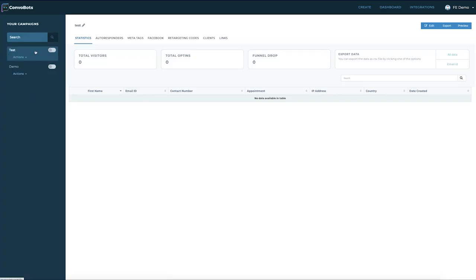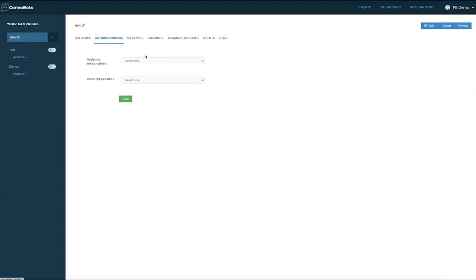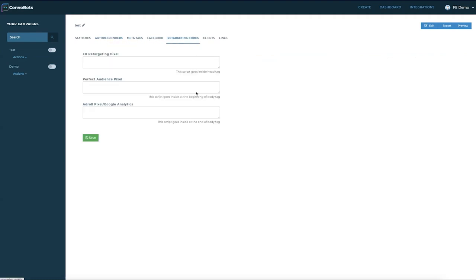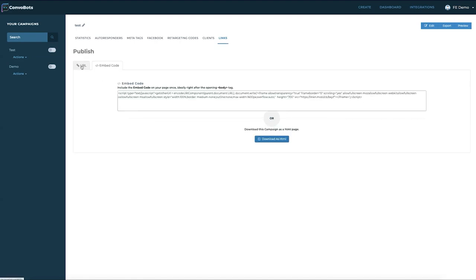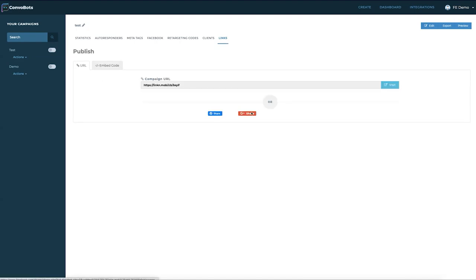Let's click the campaign and see what we can do. We see the statistics where we will have all the respondents' details. We will have all the autoresponders, Facebook, meta tags, retargeting codes sections here. All these settings are specific to a particular campaign. Clicking on links will show multiple options to publish the bot. So this is about our dashboard.